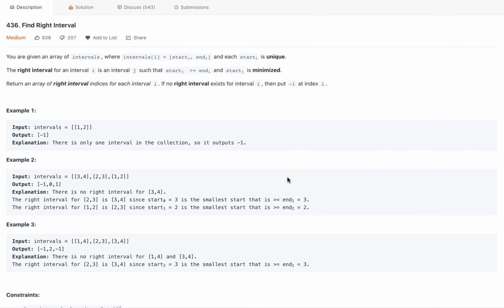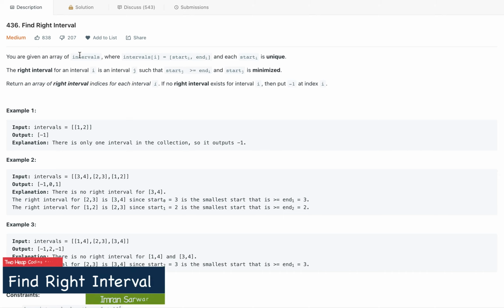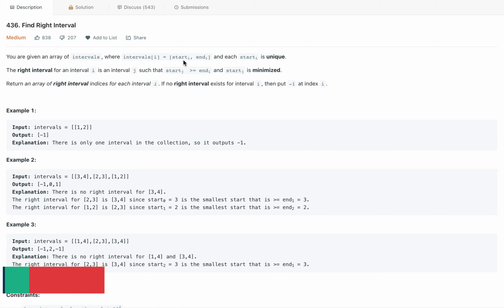Hi, today we'll talk about next heap coding pattern question, which is find right interval. This question gives us some intervals in an array, where each interval is a start and end, and we have to find the right interval of that particular interval at index 0, 1, 2, and so on.